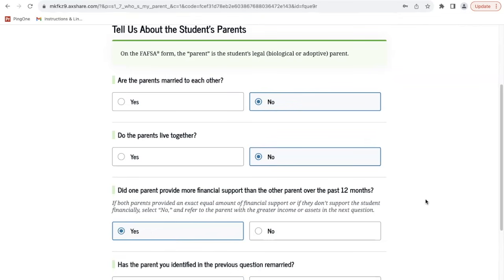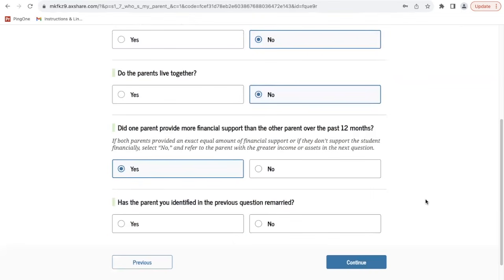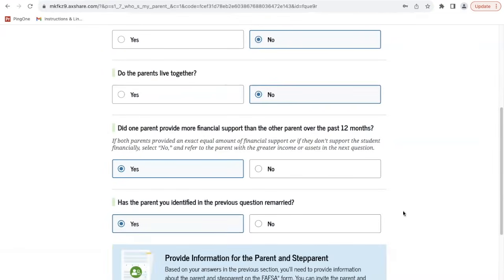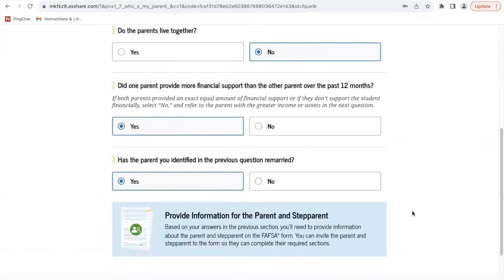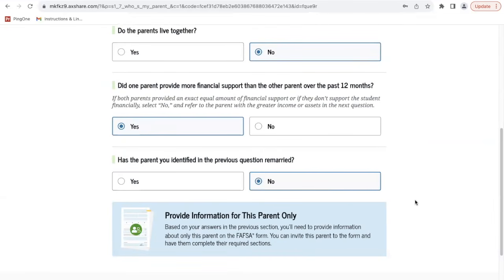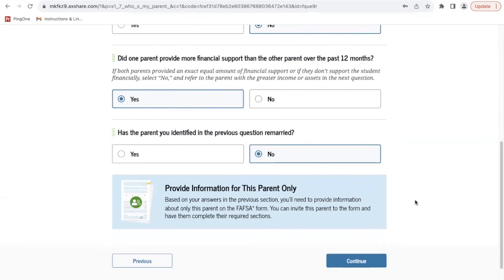I'm going to put in this example that my mother provided more financial support to me over the last year. The next question that pops up in this circumstance: has the parent you identified in the previous question remarried? If I were to put yes to that, I would need to provide information in this example for my mother and then my stepparent, since she would be remarried. But I'm going to put no, that she's not been remarried. So the only parent that I would need to provide information for on this FAFSA would be my mother in this example, because she was the parent who provided the most financial support over the last 12 months. So I'll hit continue.